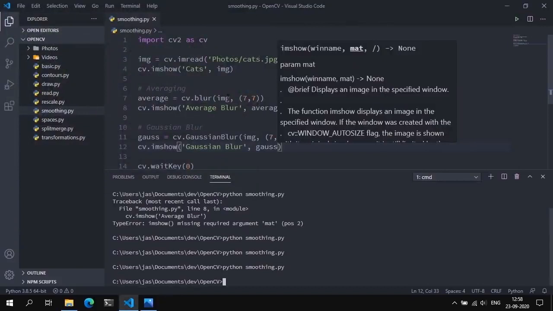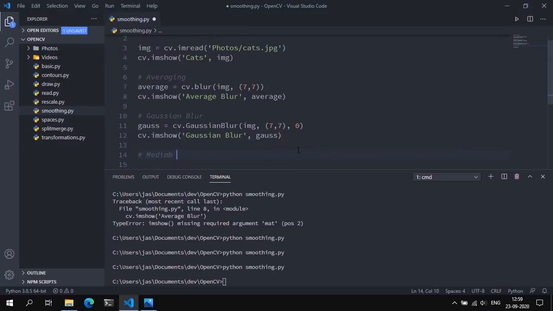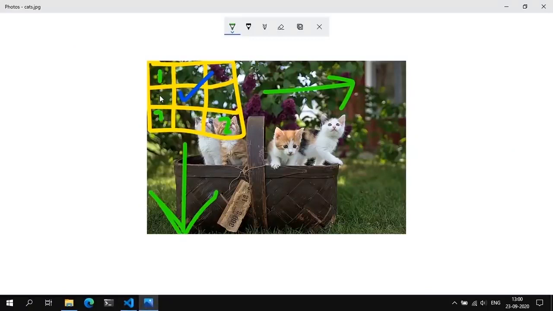Okay, so let's move on to the next method, and that is median blur. So let's go back to our image, and median blurring is basically the same thing as averaging, except that instead of finding the average of the surrounding pixels, it finds the median of the surrounding pixels. Generally, median blurring tends to be more effective in reducing noise in an image as compared to averaging and even Gaussian blur. And it's pretty good at removing some salt and pepper noise that may exist in the image.